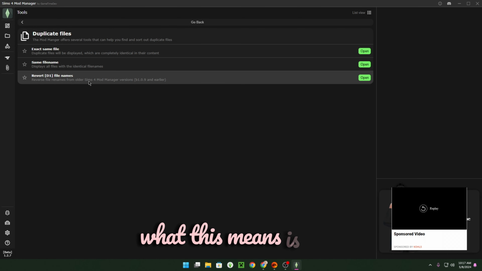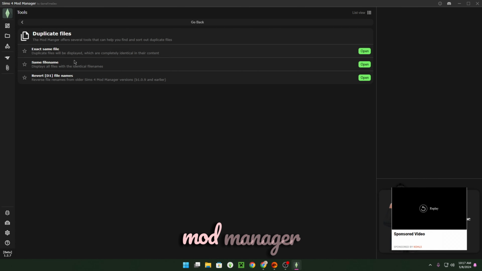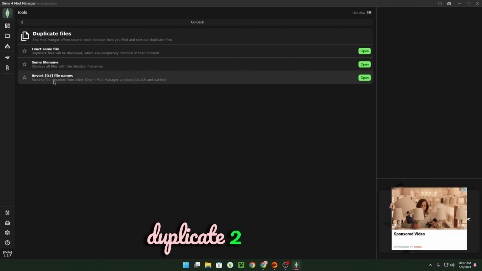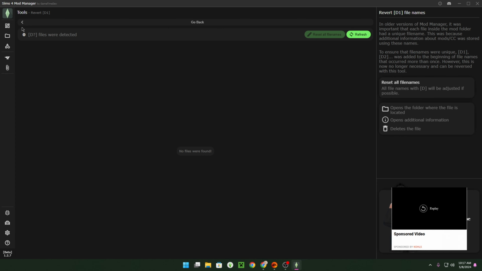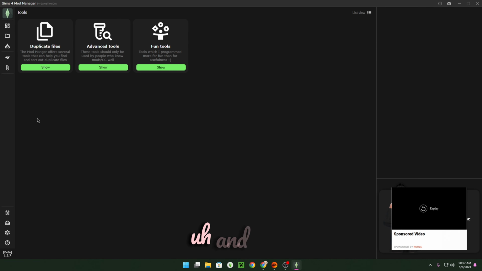Now what this means is that when you first install the Sims 4 mod manager, it's going to rename anything that's a duplicate with duplicate 1, duplicate 2, so D1, D2, and you can go through and open, of course I have none, and just click rename all file names, and that will rename them back to what they should be. And yeah, that's really good.